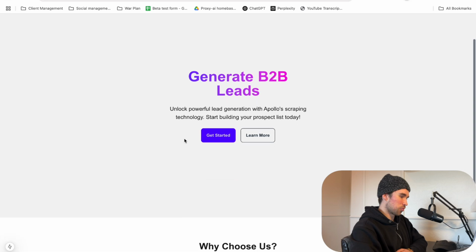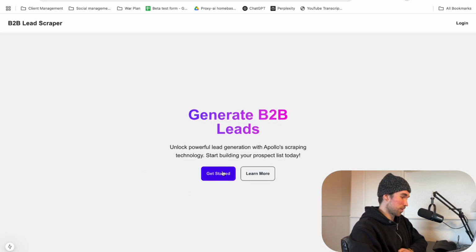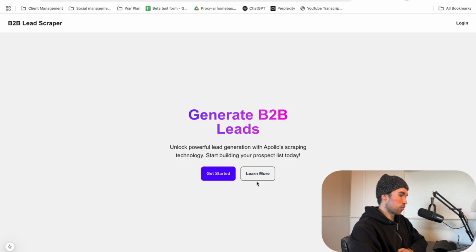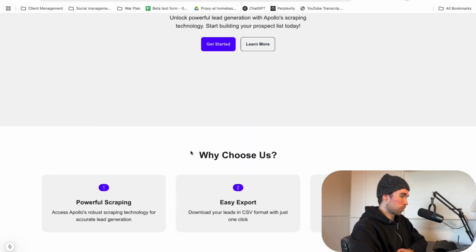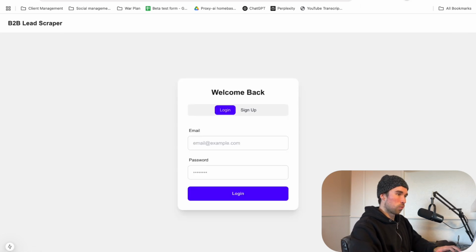Actually, you can't see that because my screen is too small to record the whole screen. Sorry about that. But if you click get started, you can go log in or sign up right here. We're going to add more to this page, obviously, and give the leads more information. But that's not necessarily what matters in the MVP right now. There's many ways to make this page look nicer. All we need to do is actually get our auth working now with Supabase.